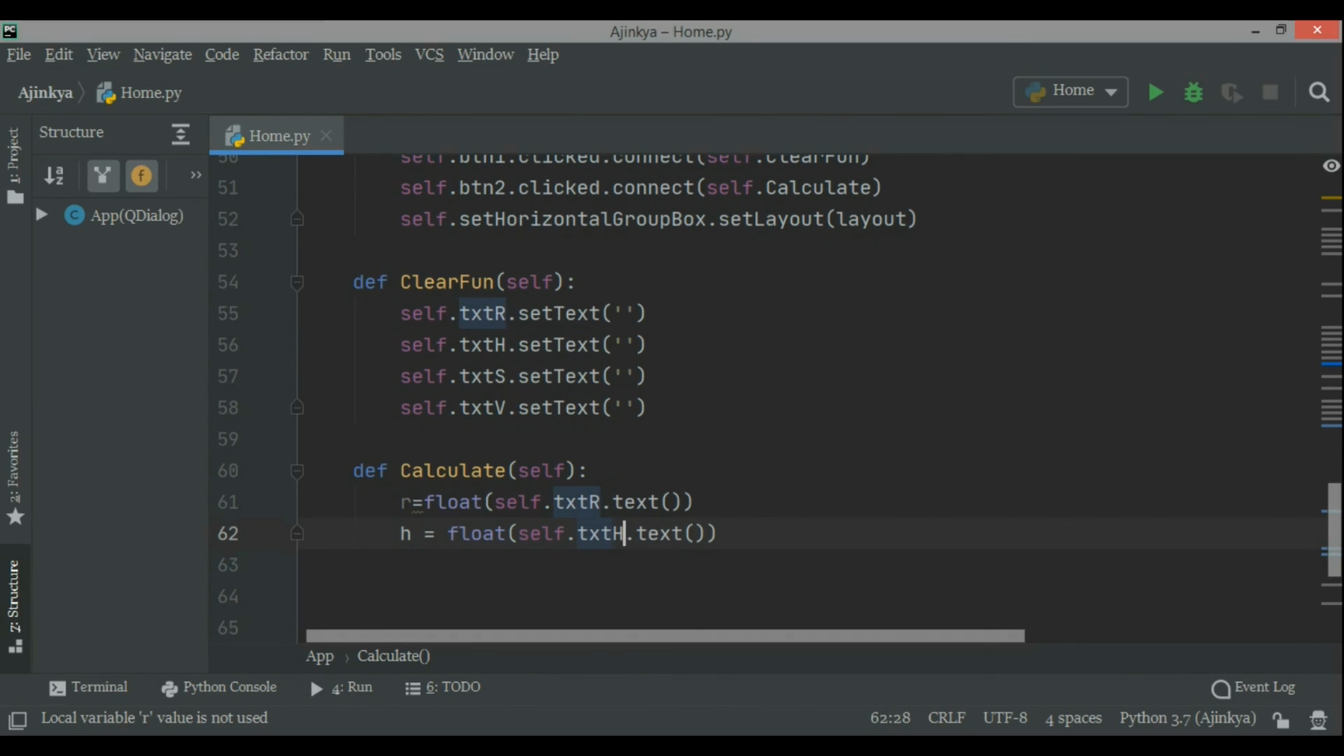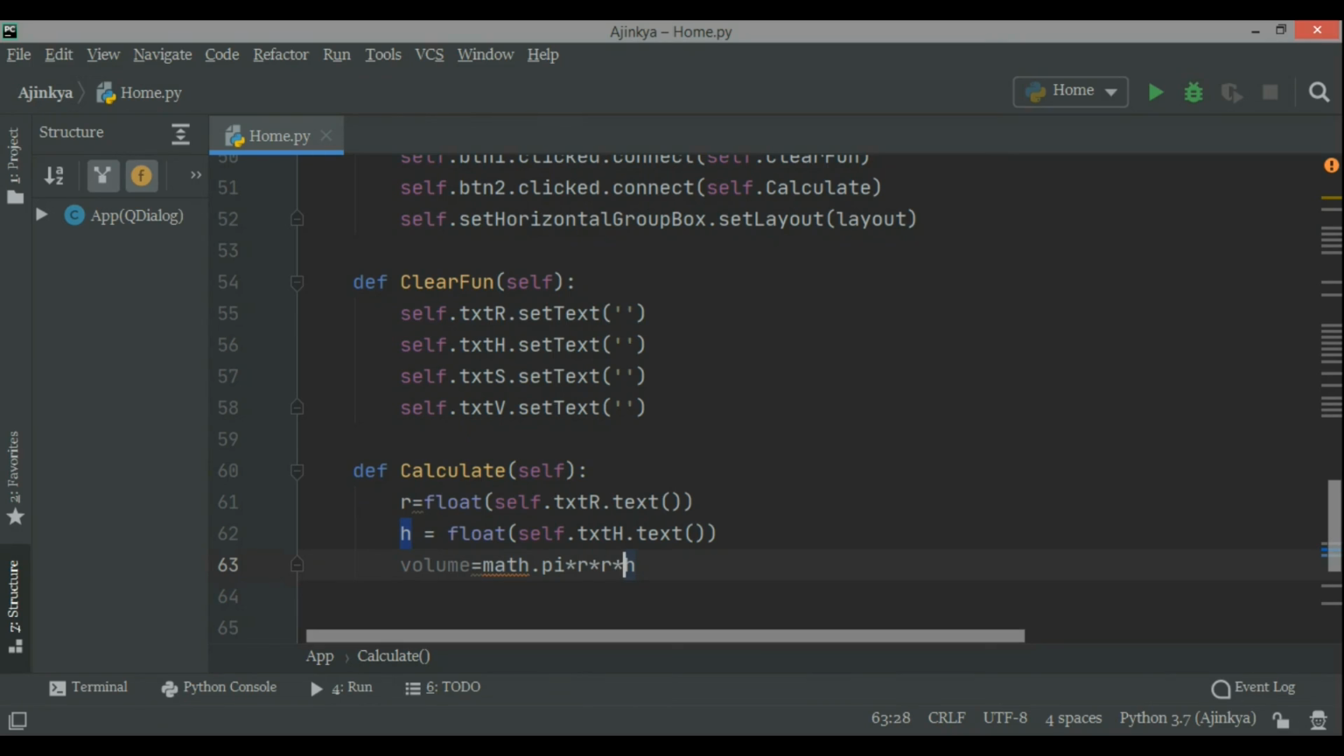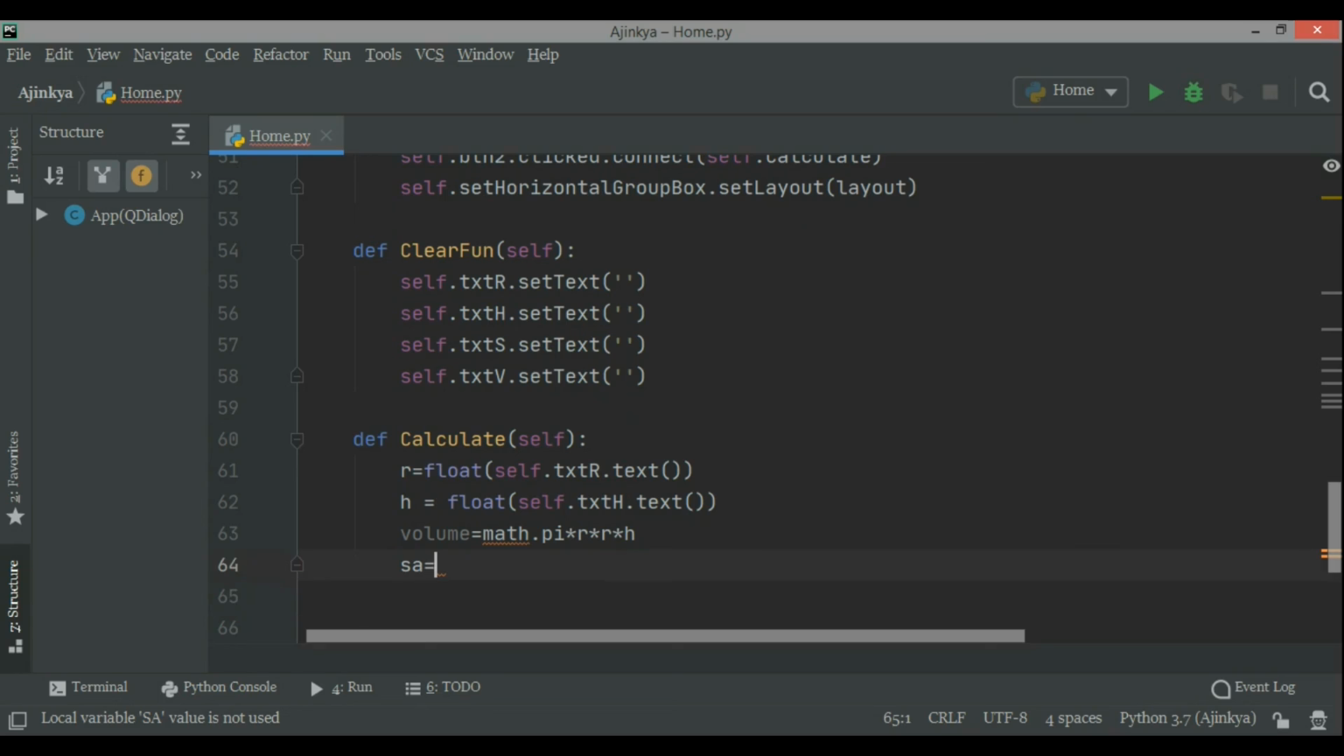Now we need the formula: the volume of a cylinder is pi r square h. So you write math dot pi into r square into h. Then we put this information into the line edit designed for the volume. Also calculate the surface area. The surface area, the curved surface, is 2 pi rh. So math dot pi into 2 into r into h.